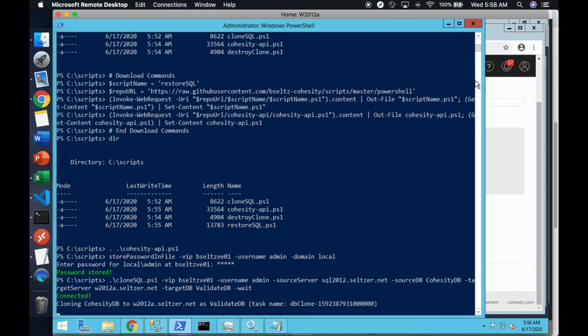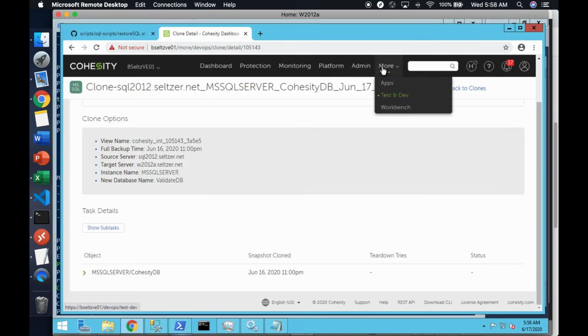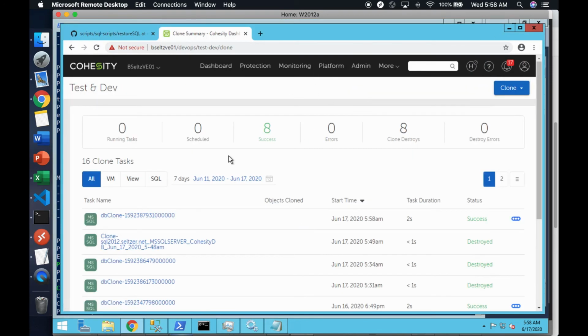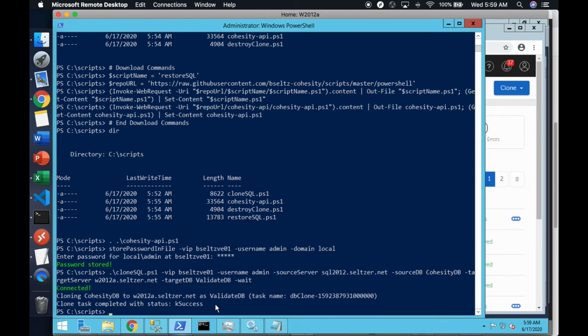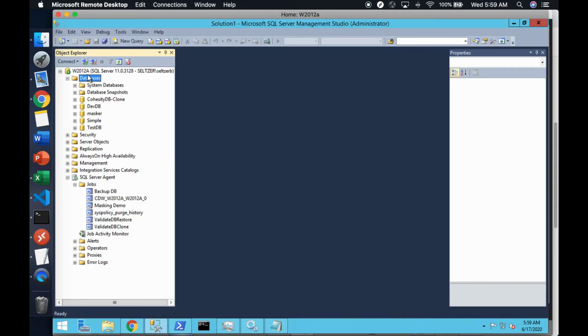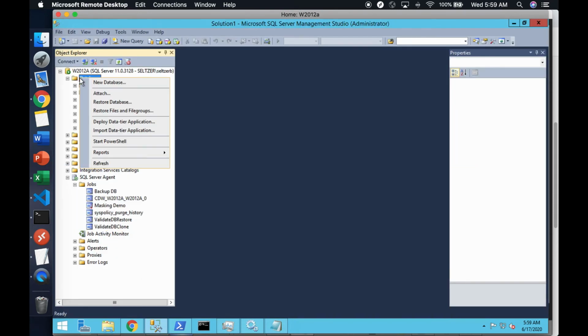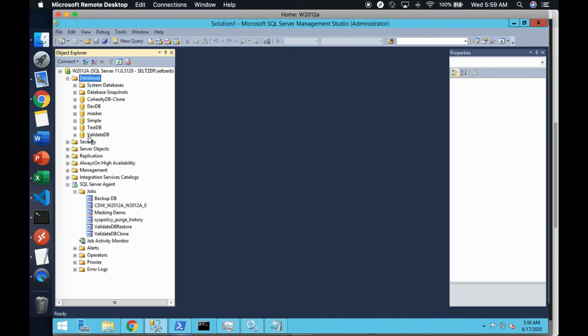And if you look in Cohesity, everything we do via REST API shows up in the UI. So here we are. It's 5:59 a.m. You can see I just kicked off a clone task. It's done. It took 2 seconds. The script returned the exit status is successful. And if we go back and look, there, our database clone is back, right?